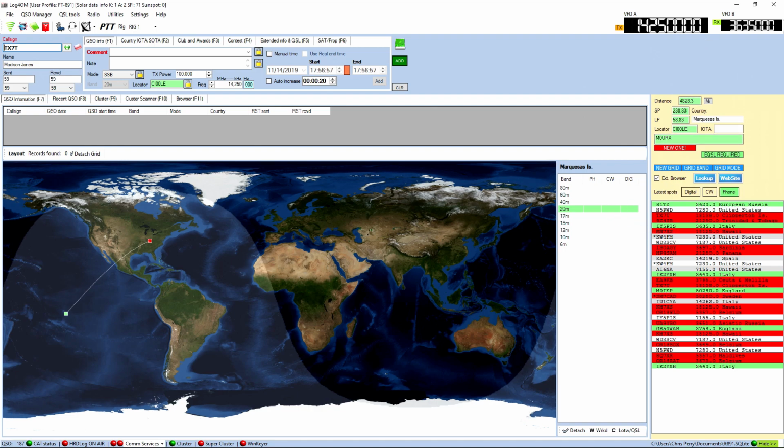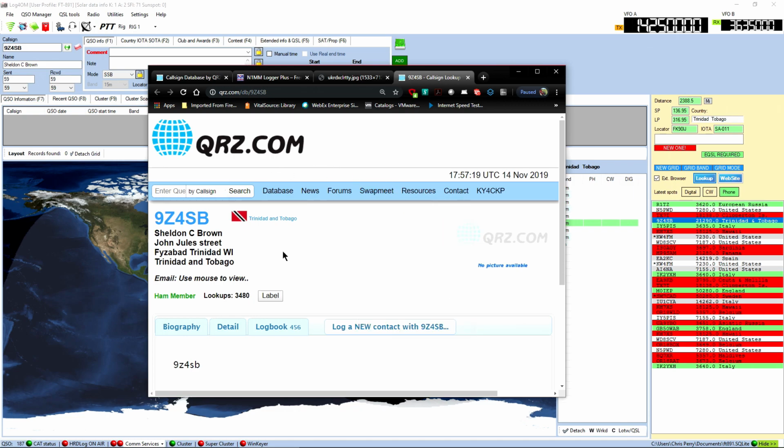And the other thing I wanted to point out is when you click on one of these listings, let's go to Trinidad and Tobago. It's going to do a quick check on QRZ. Notice these blue buttons in here, and you've got the one that says lookup. So we clicked on the Trinidad and Tobago. If I click lookup, it brings in my browser and automatically opens up that QRZ page for whoever that call sign is. As long as it can find one, you can click on that and look it up.